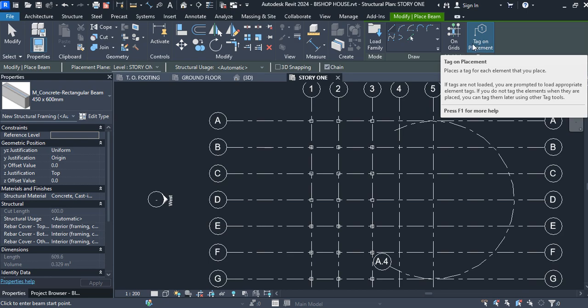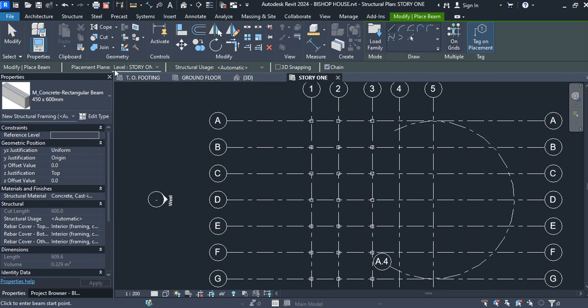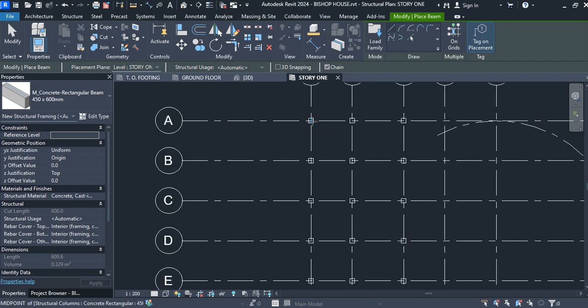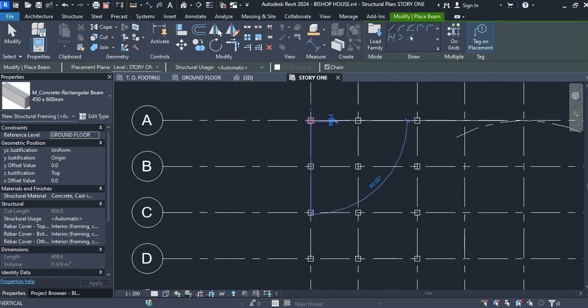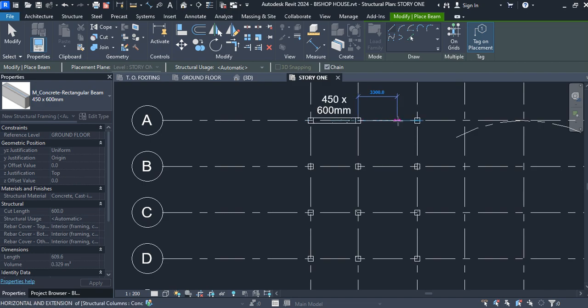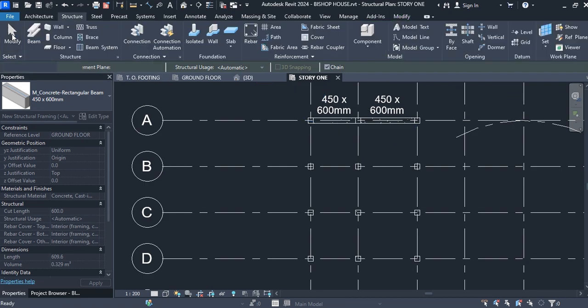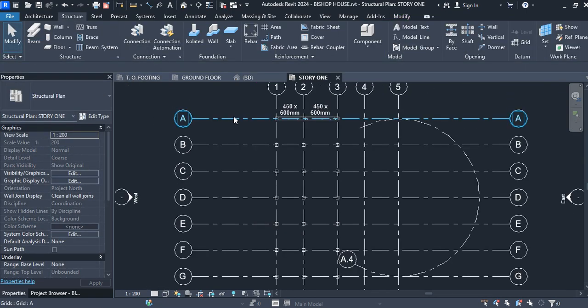Then we can also edit our options bar. So our level of placement is here, story 1. We can again choose any other story from here. Then we could enable chain to be able to keep sketching. So we shall draw from here to here to here. So our tags are coming along with our beams.